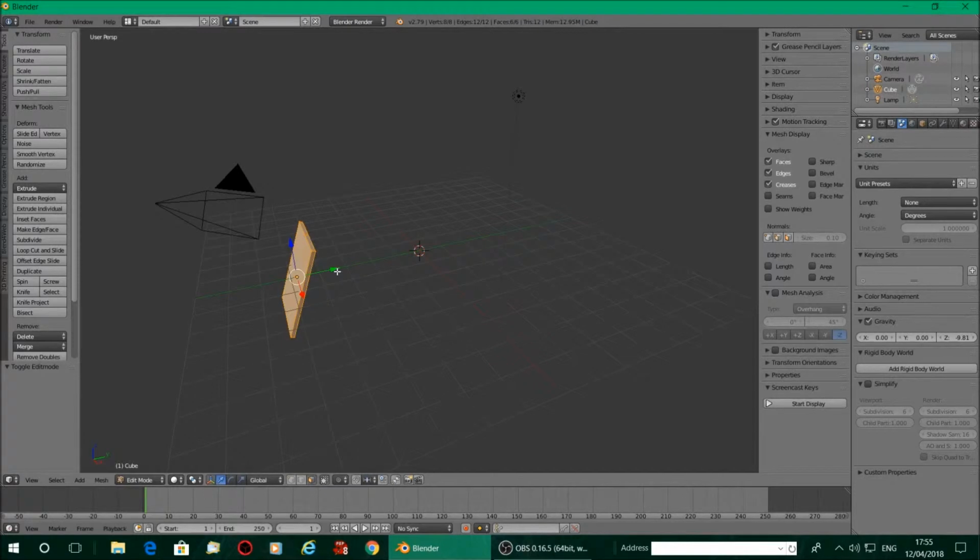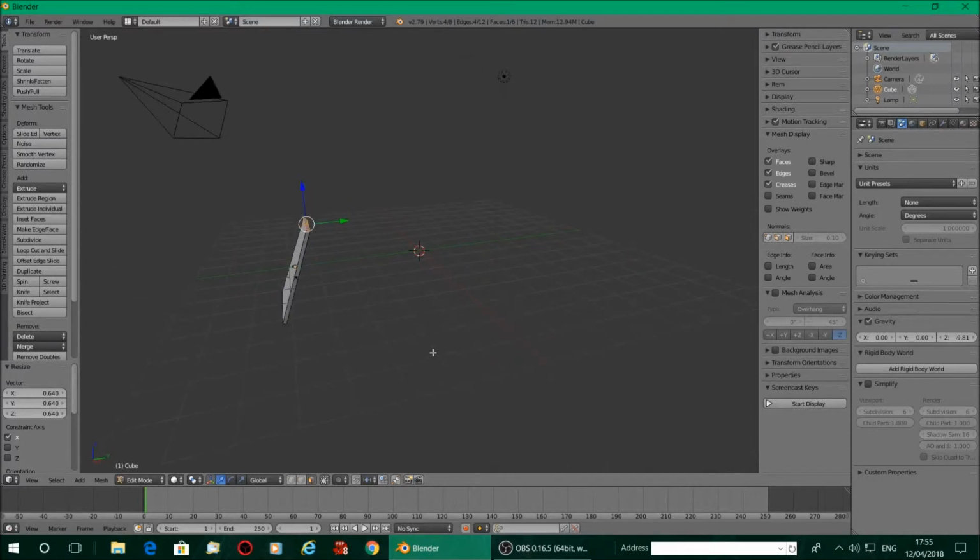and select that top face and scale that inwards on the X to make it like a lozenge shape. That's it, like that. See what that looks like. Oh yes, that's the sort of thing I was after.